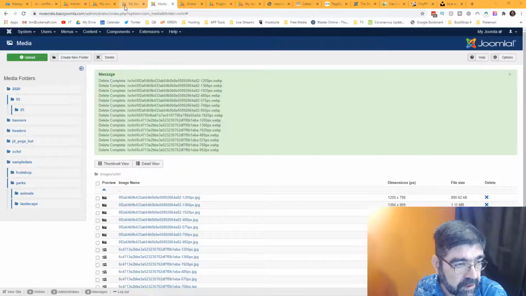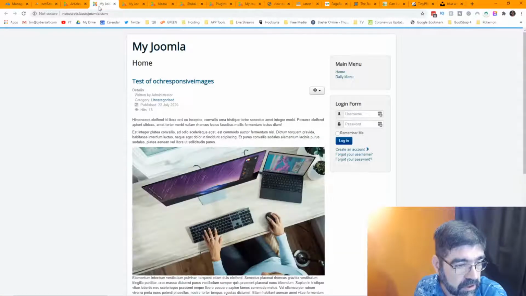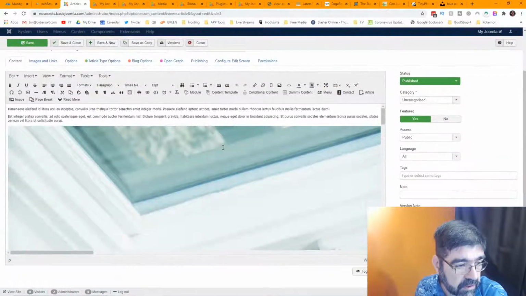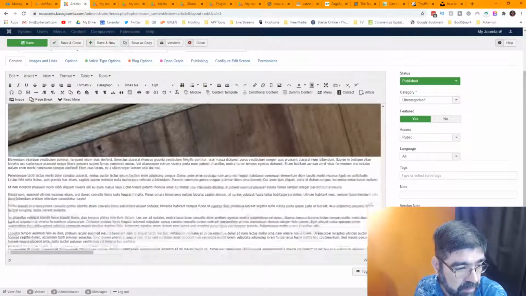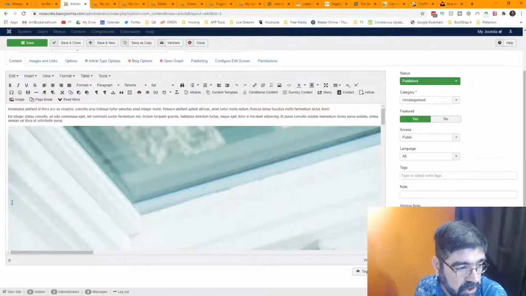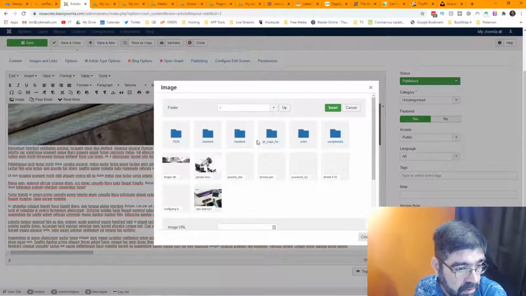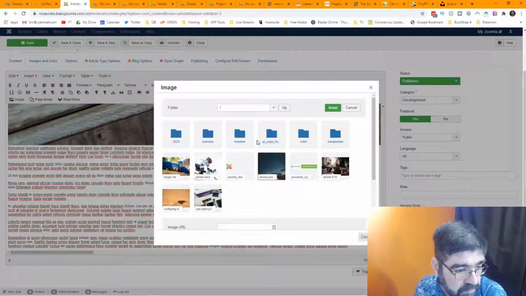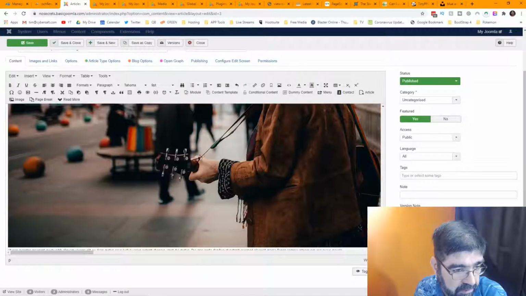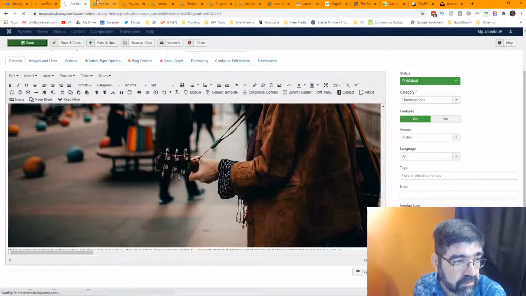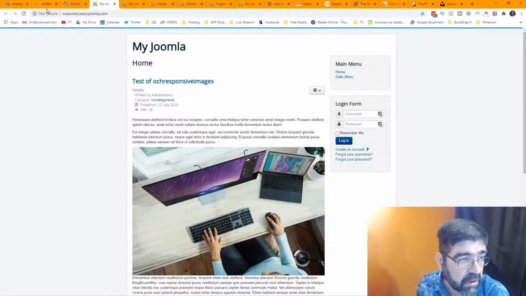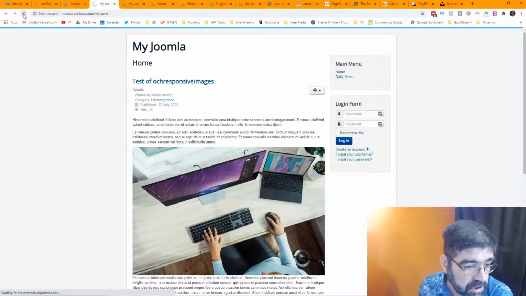Okay, so let's see, my Joomla, here's the article here. Let's make this article. All right, let's upload. Let's just add one image here. Yep. There we go, image. Let's try this one. I did not upload this time. Save. And refresh.